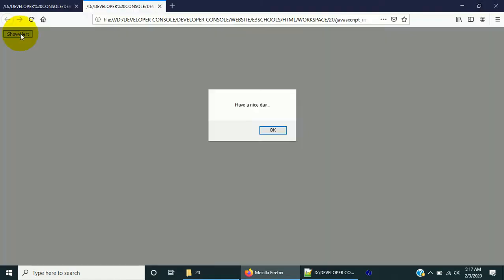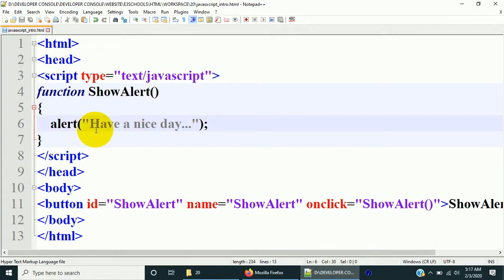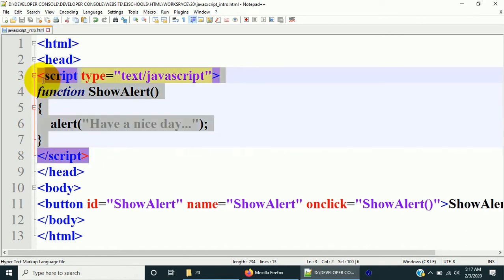We'll try running this file. See, when I click the button, we have an alert message displayed: have a nice day. So this is a JavaScript alert. This is how we can add a script, JavaScript, inside an HTML page.